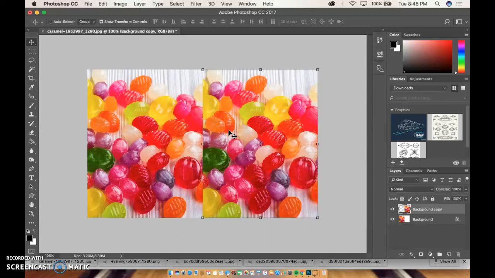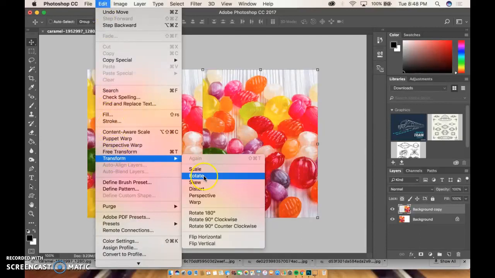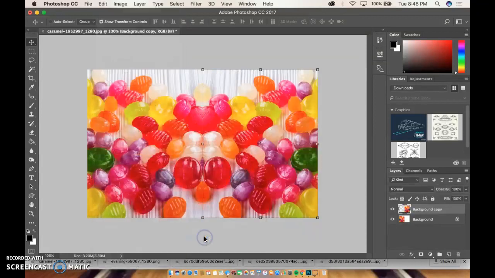We're almost there. We need to flip this. This is where transform is, under Edit and Transform. We will use these quite often, so get used to where this is. Edit, Transform, and we want to flip horizontal. You'll see it's like a mirror image.